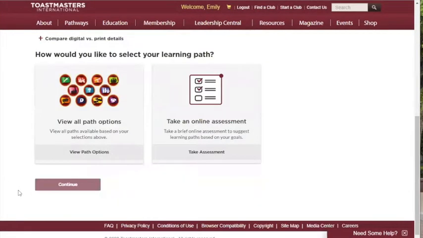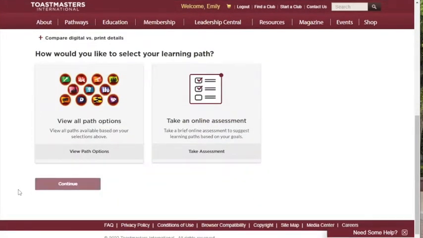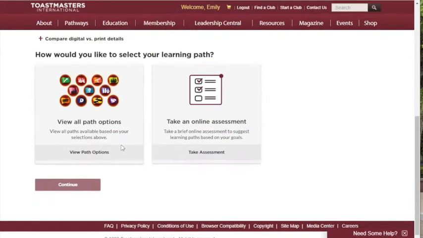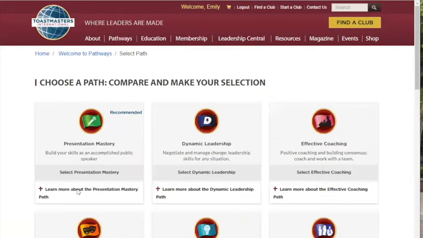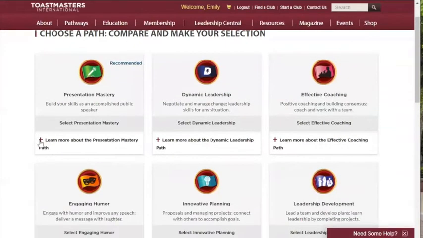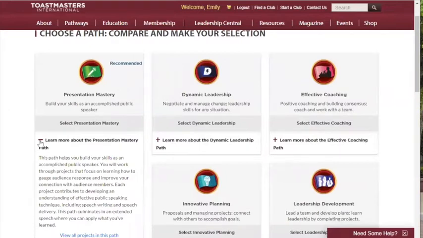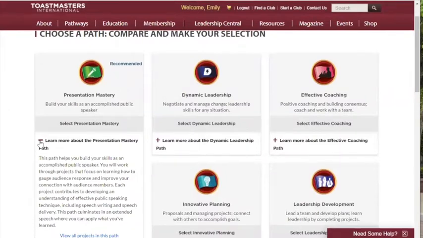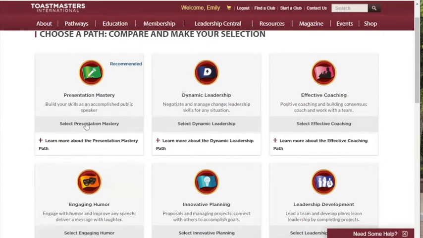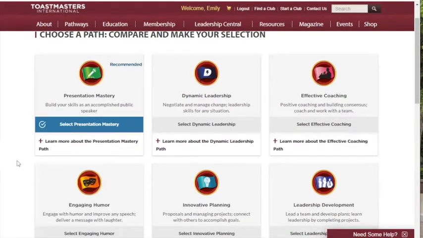Then select how you would like to select your learning path. So there are two options. Either you fill all path options or you take an online assessment. If you click on Fill all path options, then click Continue, you can see all 11 paths. You can open them to see the path descriptions. And after reading them, you can select one directly that best match your personal goal.